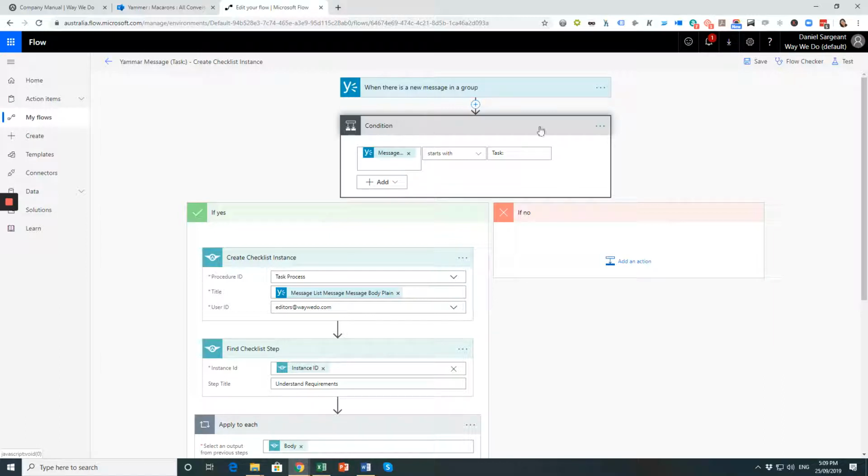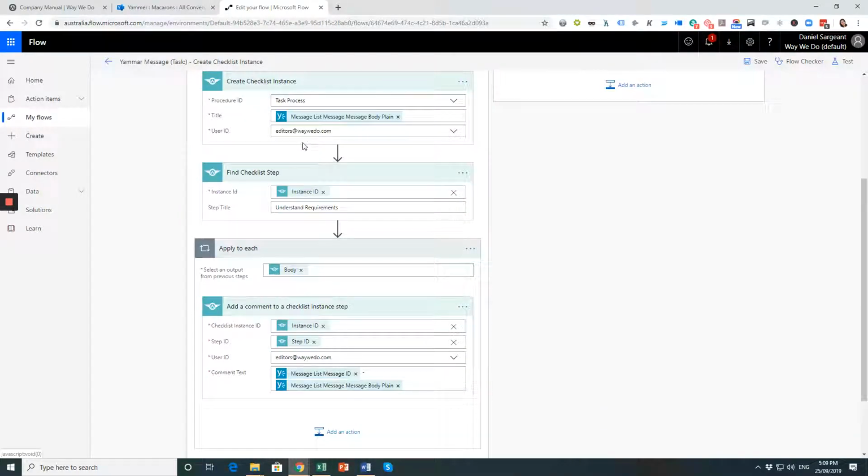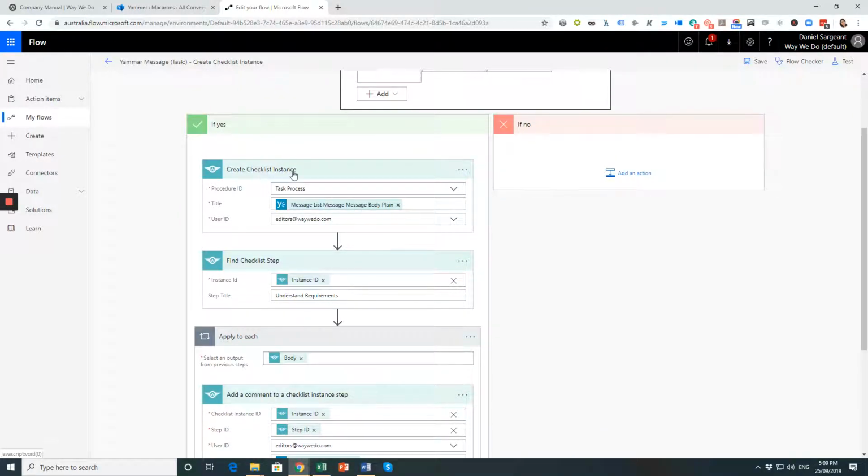If that condition is true, so if the answer is yes, then we want to create a checklist instance. We're looking for a particular procedure ID in Way We Do, which in our case is called task process. And we then want it to go to a specific user called editors@waywedo.com. You don't have to choose a specific user each time. You can actually create dynamic users. If you would like to do that, please email us and we're happy to help with that. And we'll create another video on that actually.